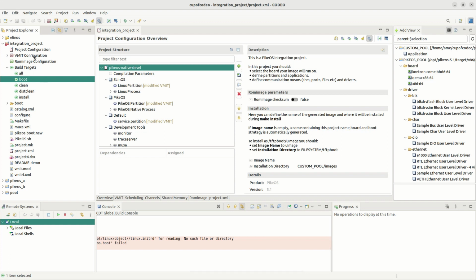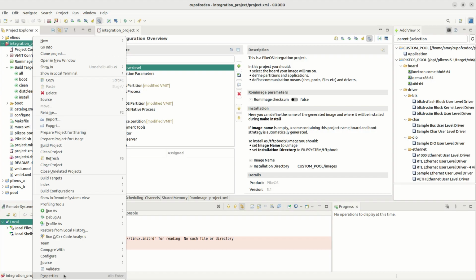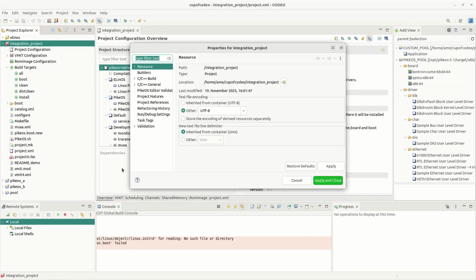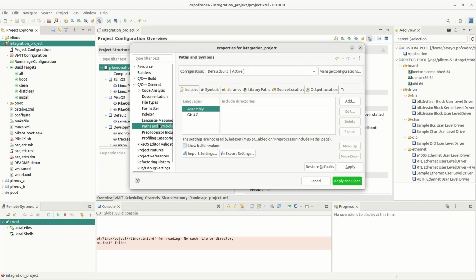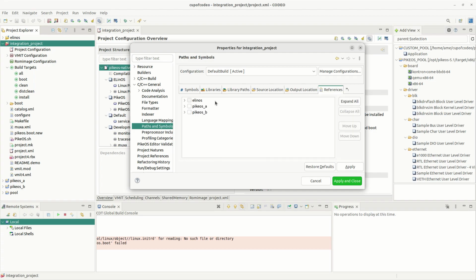So now let's change it. Therefore we switch to the project specific properties. In the properties, we can now go to C++ General, Path and Symbols, and then we will find several tabs and we go to the very right side and select References. On this tab, you find all the projects that also appear in your Project Explorer. I can now tick the projects that I want to build beforehand.